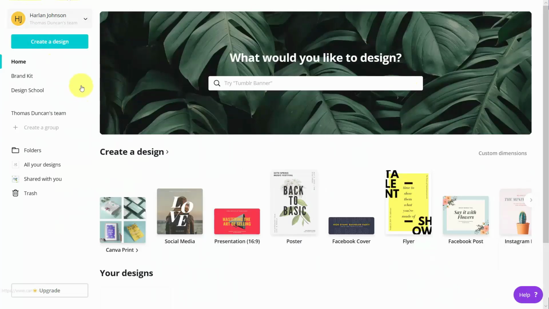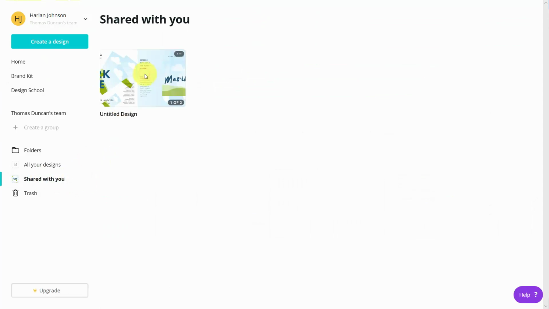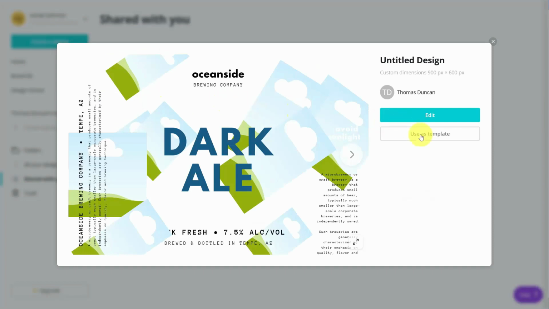That individual, when they come to their screen, is going to notice a link there that says Shared with You. They're going to click inside of that link, and then they're going to be able to click inside of that document. They can then decide to use this document as a template, or they can click Edit to bring it into their canvas.